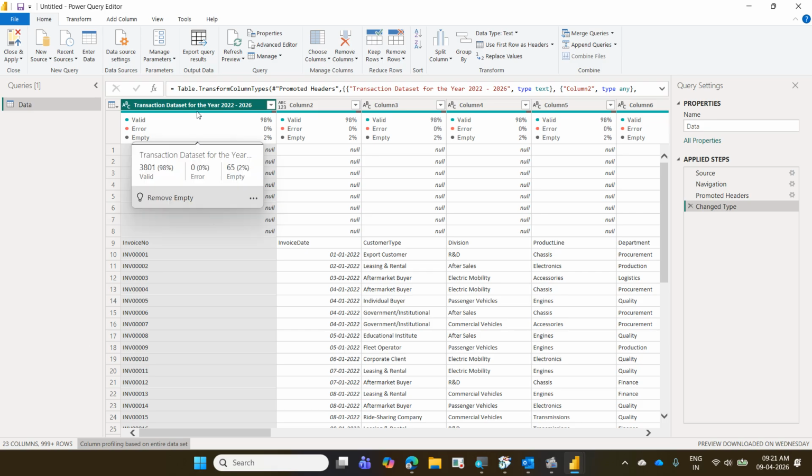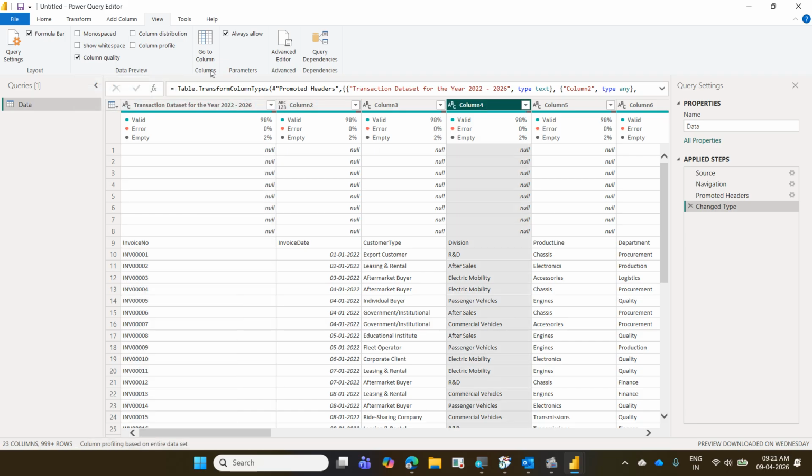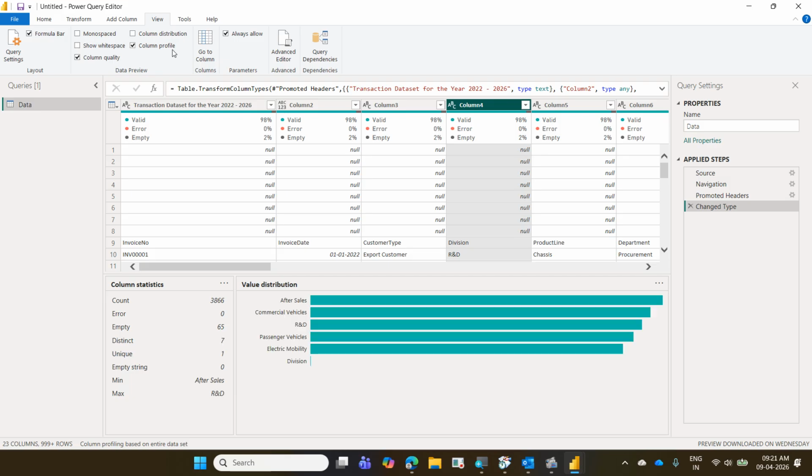I want this valid, error, empty to appear straight away here. What can we do? Go to View, we have to select the option called column quality. One more option is available. If I select this, I can check the column profile also. How many empty rows there are, which is the highest, which is the lowest, we can check it here.